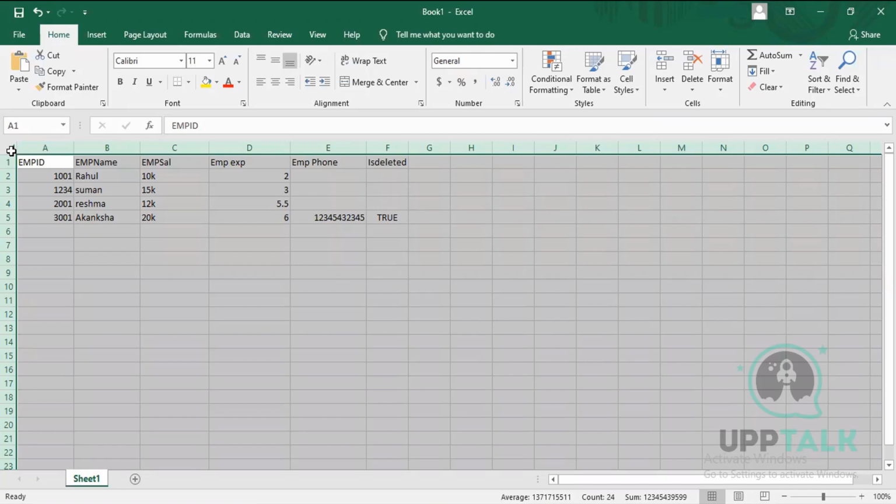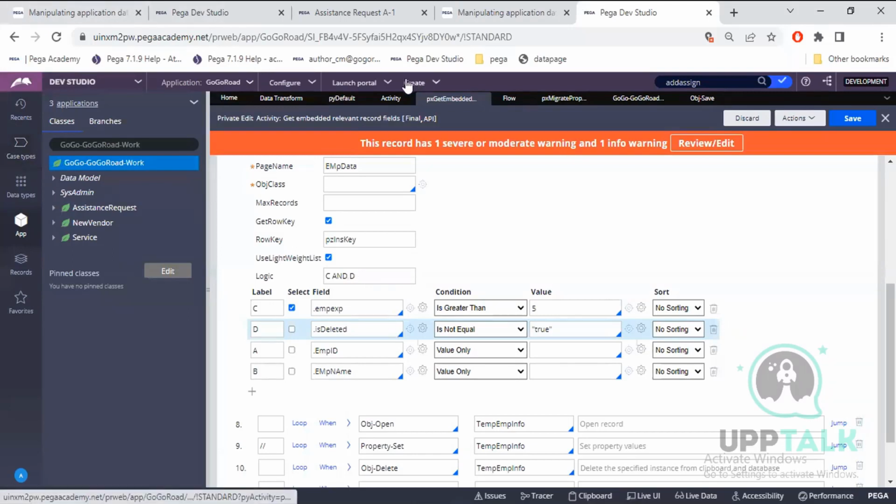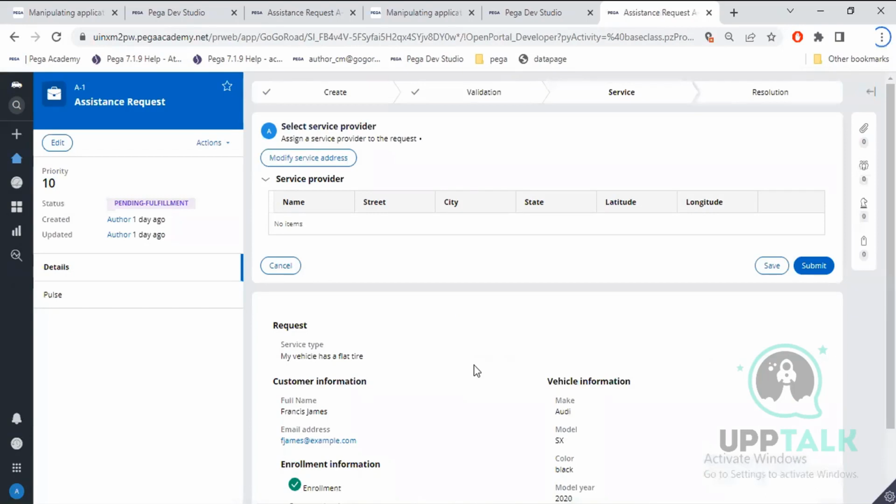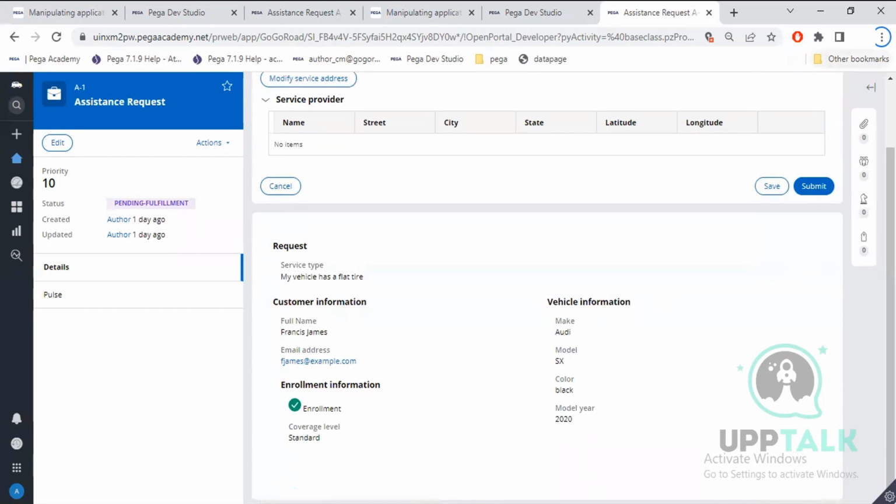Any questions? Shall I tell you one real-time example where you will use a flag? You will have attachments here. Whenever you are adding an attachment to your case, Pega will store that attachment in your database, right? Whenever you delete an attachment by clicking the delete icon, people will generally not delete the attachment. They will store the attachment in a different manner.